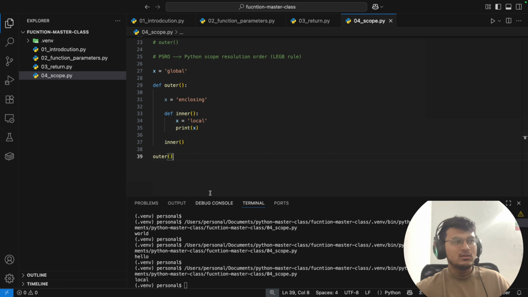So we got local. Why are we getting local? Because the topmost priority of this function is this local one only. If I just remove this, now what I will get, I got enclosing because the second priority is enclosing. If I also comment this, now I will get global because the third priority is the global one.